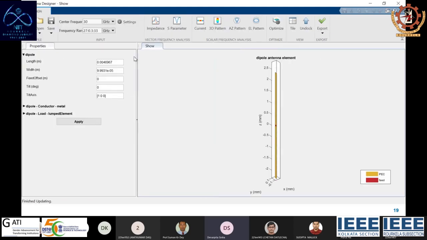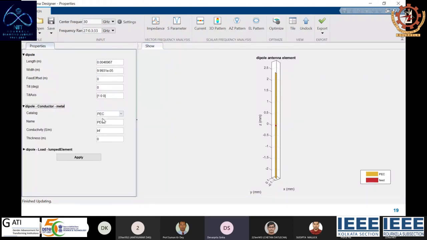Right, so at the left side it is showing the length, width, then your different conductor material, different loads, frequencies, and all this feed location and all this stuff. So I am not changing anything here. I'm just clicking apply. If you are good at antenna designing and if you are expert in this domain, you can tweak a little bit, you can modify according to your need.